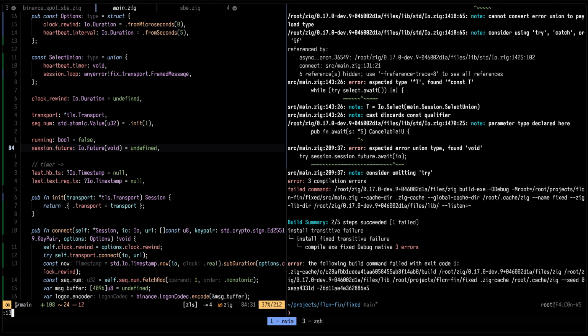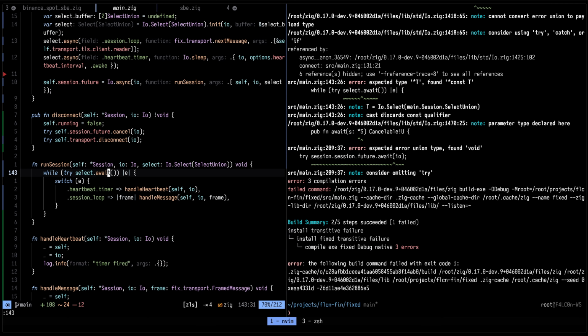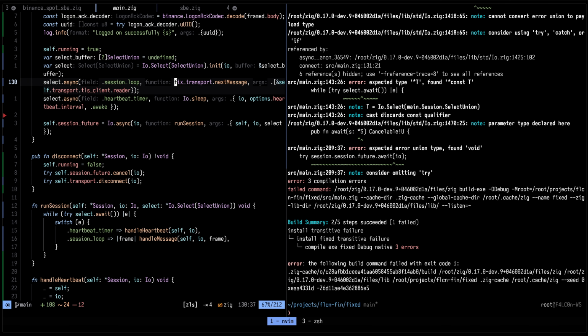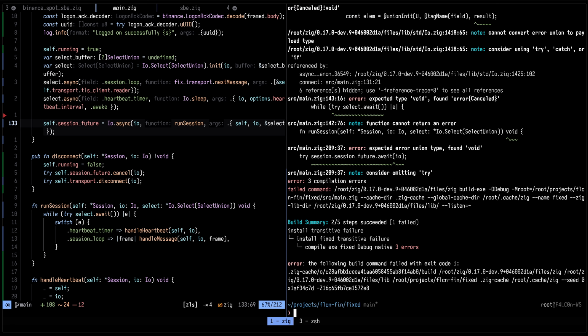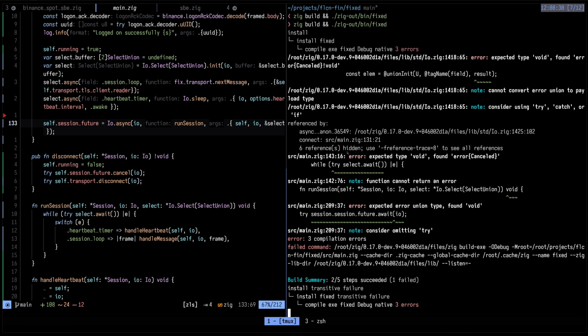Okay, so 143 expected a pointer to const. What? Oh, because await might change the. Okay, so that means that this guy here needs to be passed like so, and that means that this guy here. Wait. This might be a bit of a problem here. This is stack created, so we are going to see problems. Let me just make a mental note of that. So what is the issue here? Expected type of void, but found error cancelled or void.